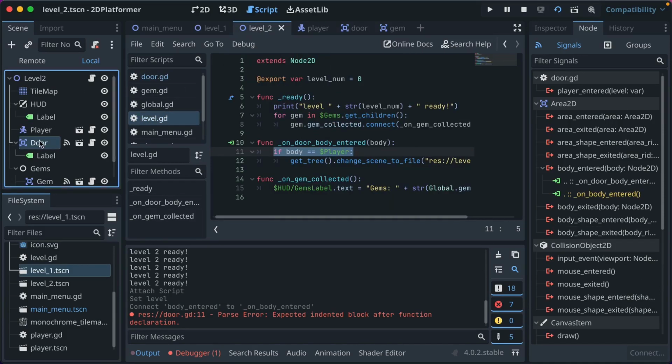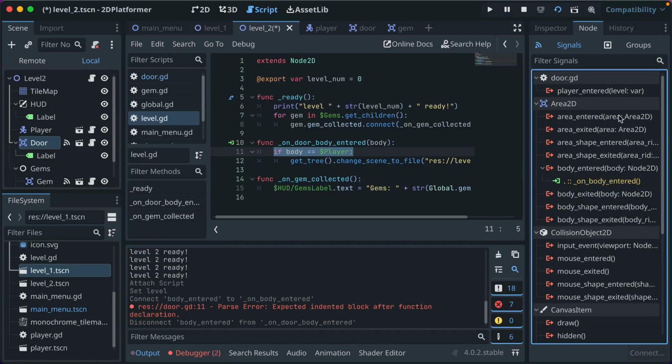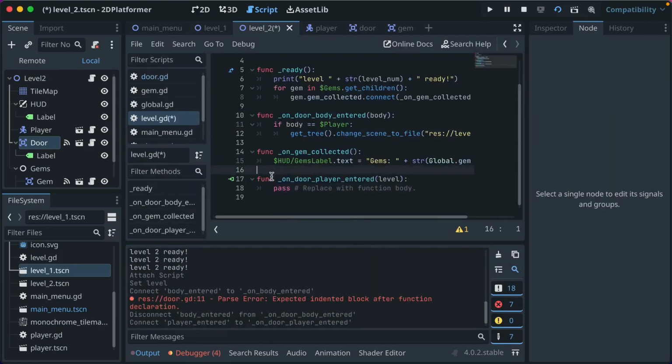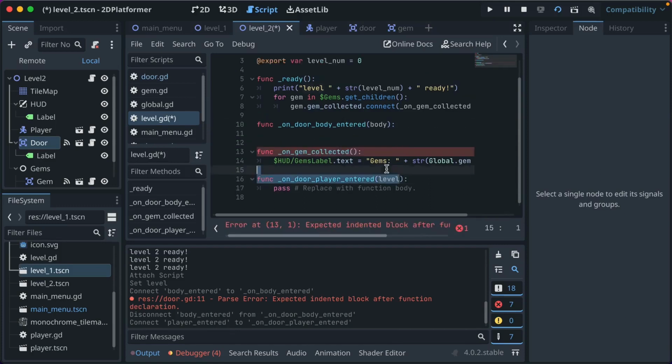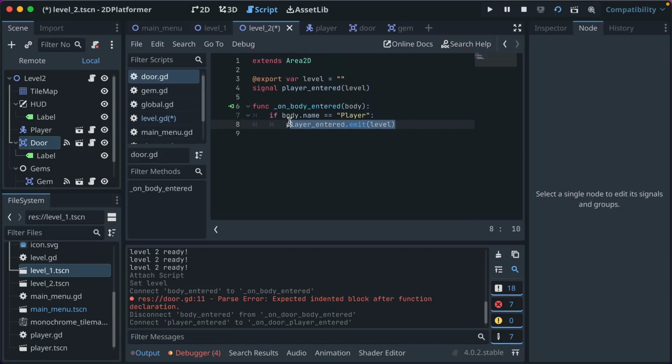So let's go back to level 2. We've got our door here, and we're going to actually disconnect this on door body entered, and we're going to reconnect it on player entered. And we're going to say, it's called on door player entered. We don't need to check that it's a player because we know that it's a player. And it automatically adds this level parameter, which is the value that we emitted here when the body enters, because each door is now going to track which level it should change to.